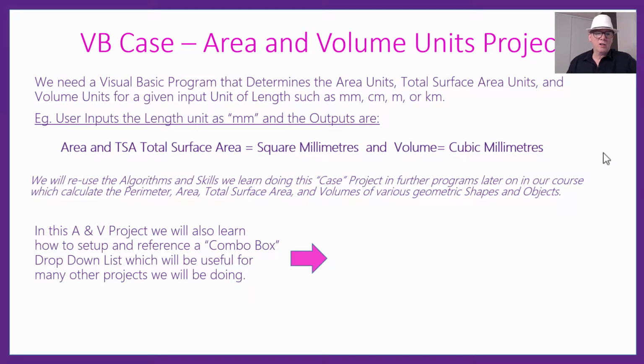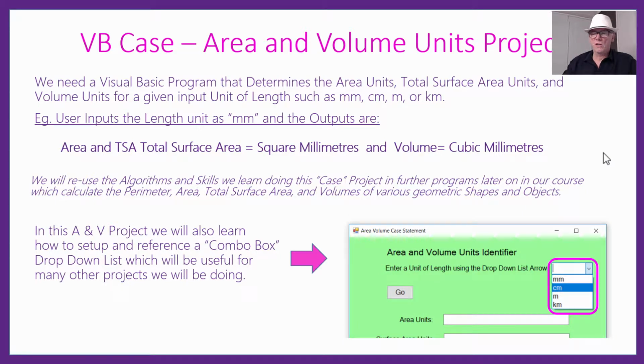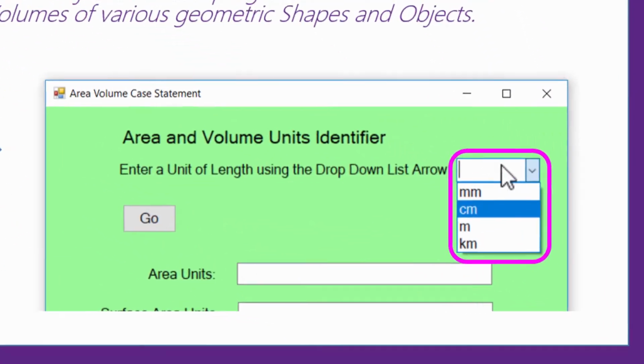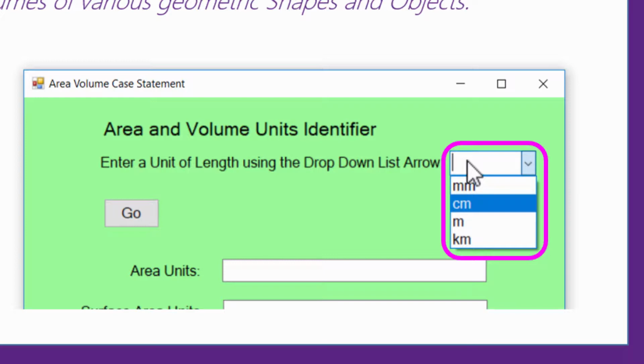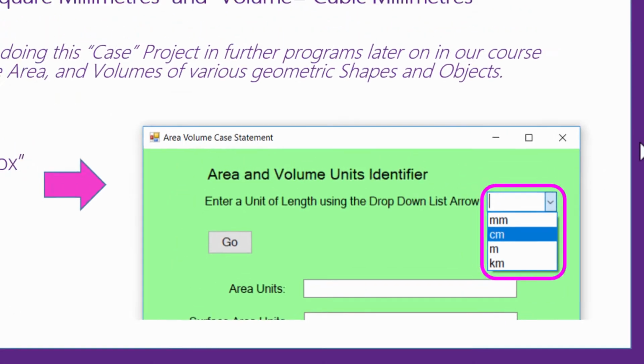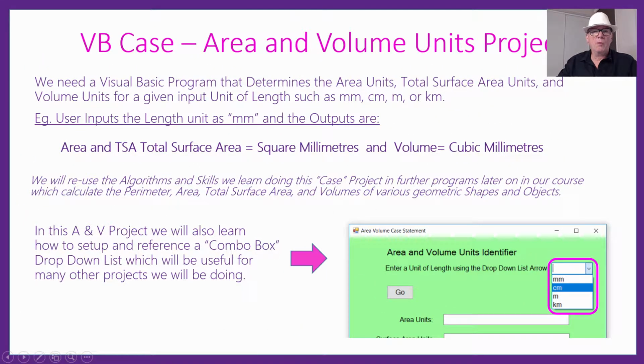But in this area and volume project we're doing right here, we're going to learn how to set up a combo box. With a combo box, instead of a text box, you drag out a combo box from the tools and use that. It has a little arrow on the side, and when the user clicks that arrow, they get a pick and click list, so they can just pick something off the list by clicking on it. Okay, so how do you set up one of these combo boxes?